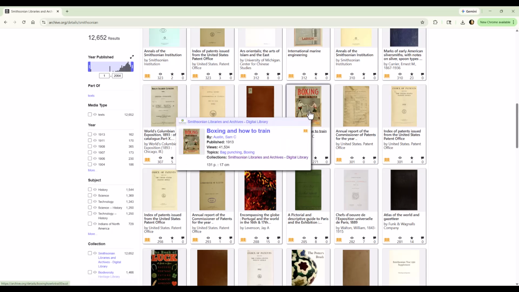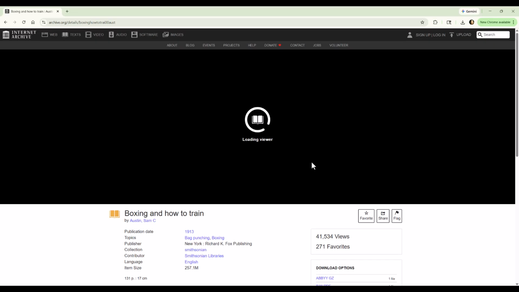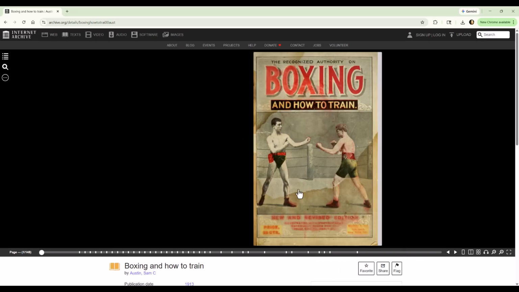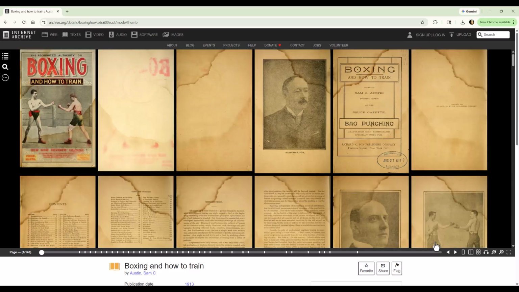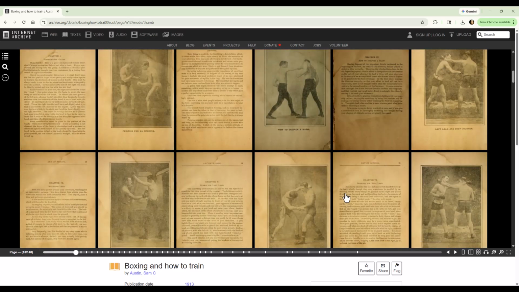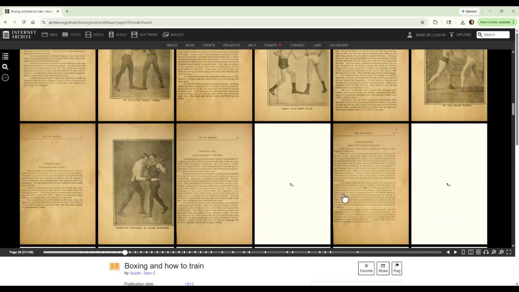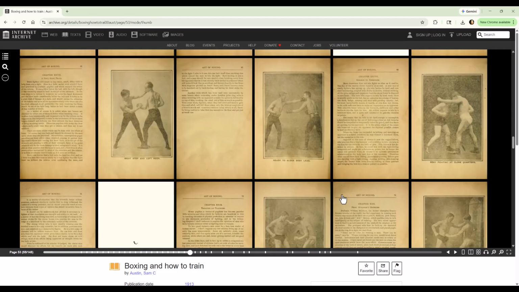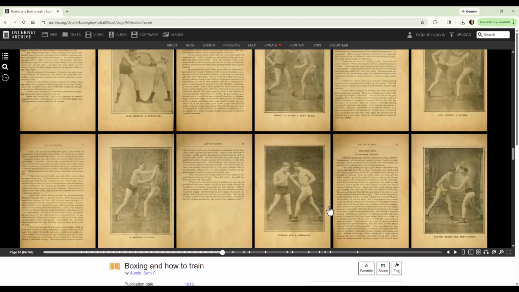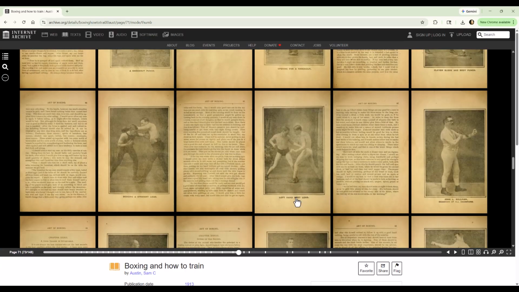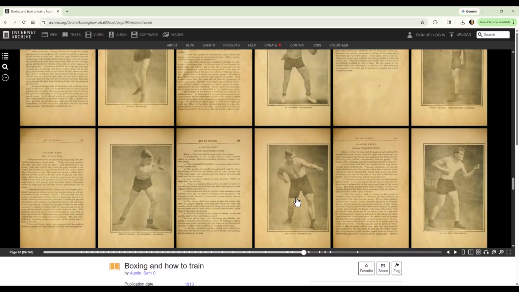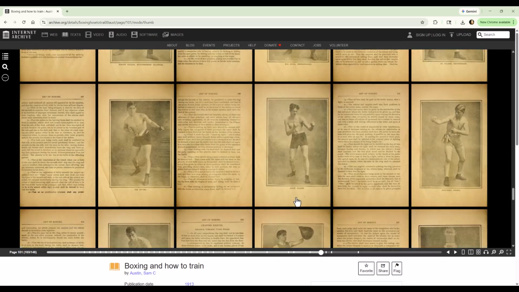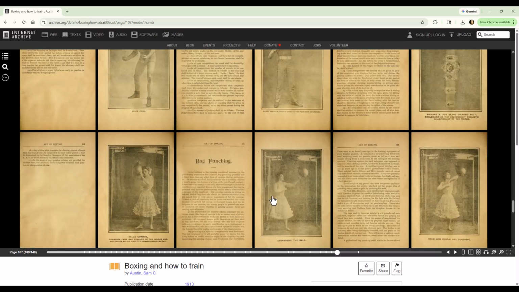So this is 1913, Boxing and How to Train. And a hint for how to quickly look inside the book if you're just looking for images. This one looks like it was scanned in with a lot of water damage. This one actually has a lot of images that could be used, maybe not as they are, but if you have a way to clean them up, you could do some work with those. Use it maybe for scrapbooking.